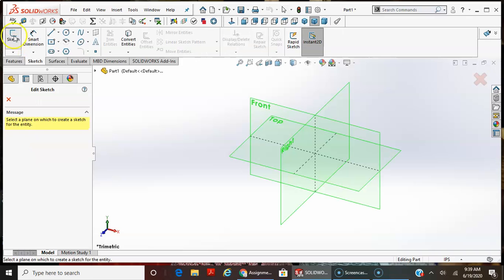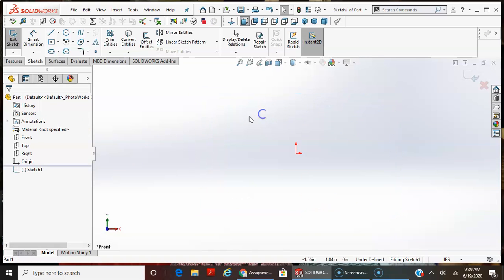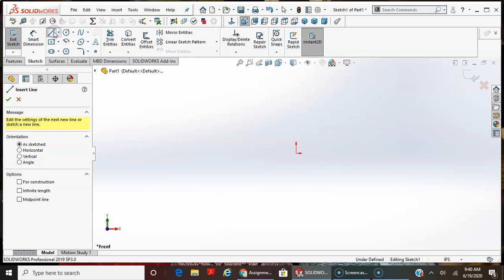And when I select sketch from the sketch tab, the property manager opens up and it asks me to select a plane. The orientation and the origin do not matter on this assignment. So I'm going to select the front. Doesn't really matter. I believe the book shows the front. I'm going to select the line function in sketch.